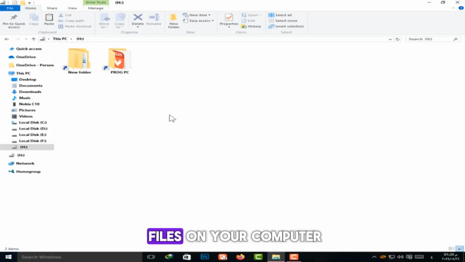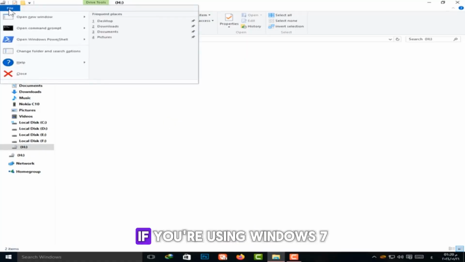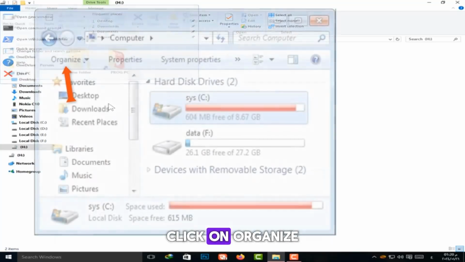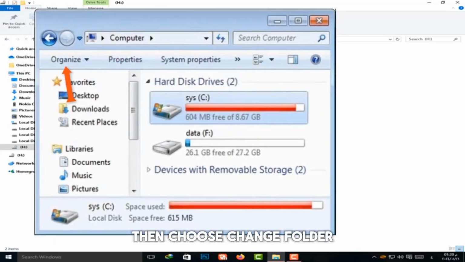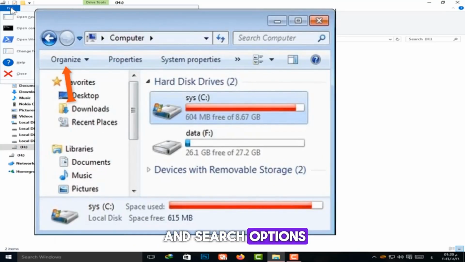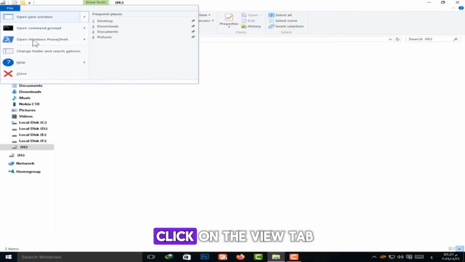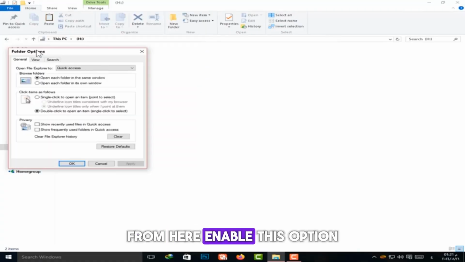Step 1. Show hidden files on your computer. Go to the toolbar, click on File. If you're using Windows 7, click on Organize. Then choose Change Folder and Search options. The window will open. Click on the View tab. From here, enable this option.